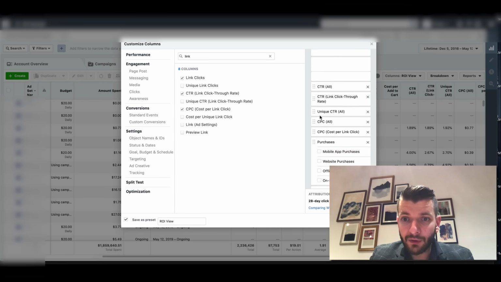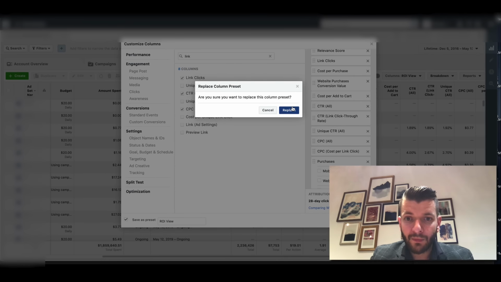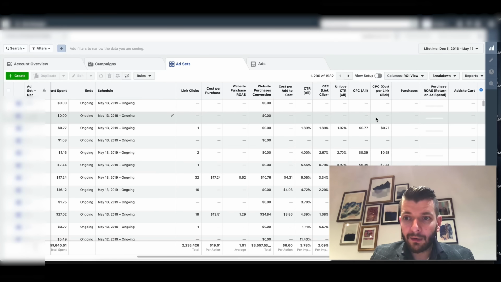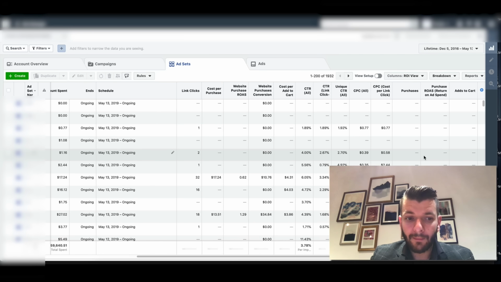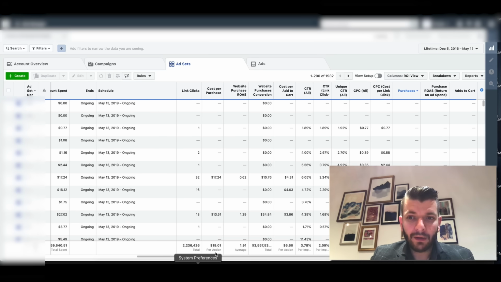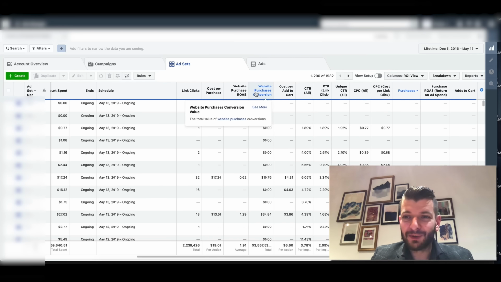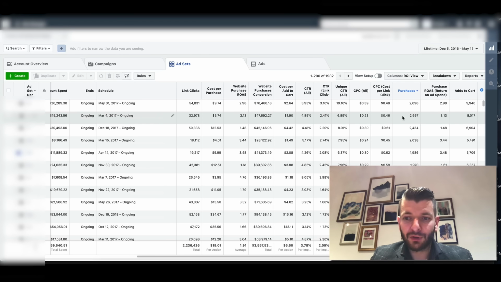So we've set up our view. We are able to see the whole picture, and we save it as the preset ROI view. Just replace it. You can see now we have the complete picture of our advertising. Let's make sure it's all aligned here. Now we have everything we need to properly see the picture of our advertising. We see the returns, we see how much we're getting back in sales from what we advertise.